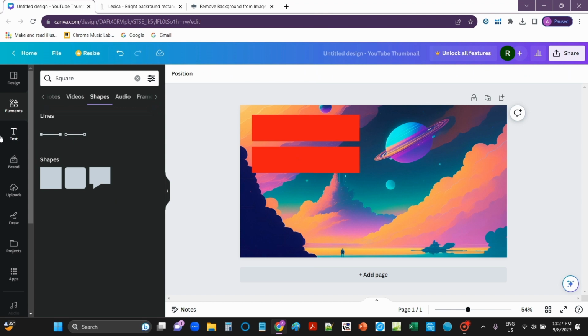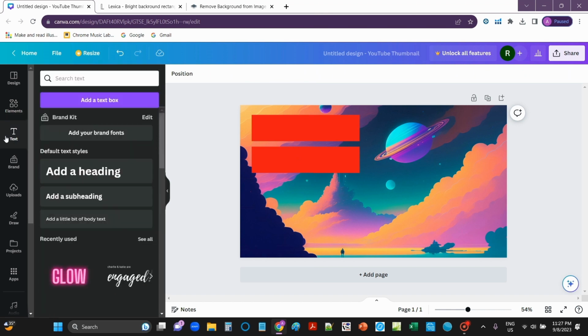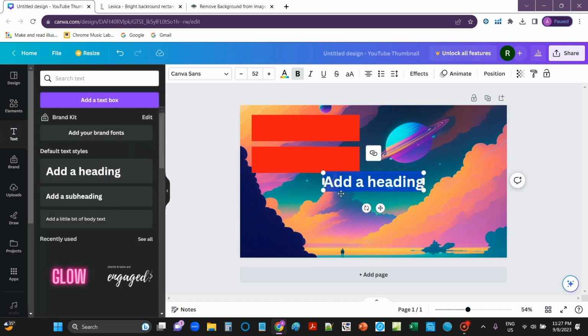Okay, and now we need a text, so we'll just go to text button, click on add a heading, and I'll just type thumbnails. I'll adjust the size of the text, click on the plus button.